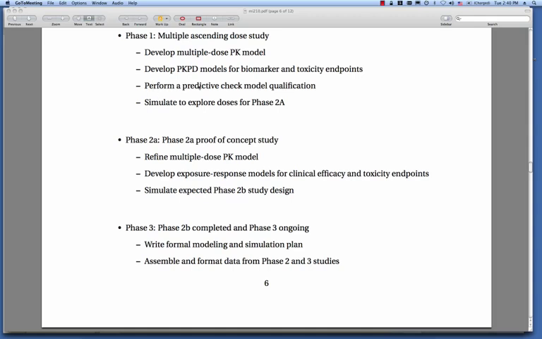We'll start to address model qualification now, because we're going to want to use the models for more than just estimating parameters. We want to use them to simulate and to explore the next steps. So we'll get into that, and then we'll also take that into an extrapolation and really to guide decision making for dose selection in phase 2A.